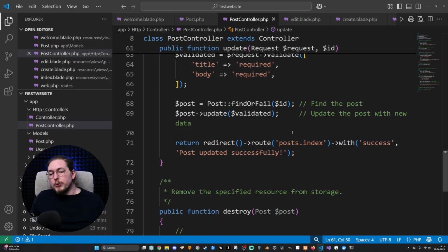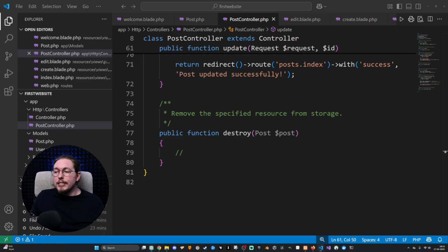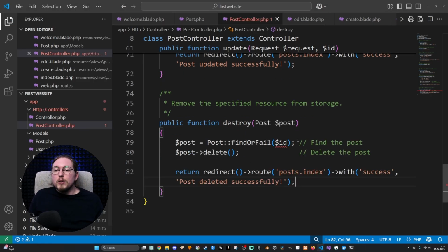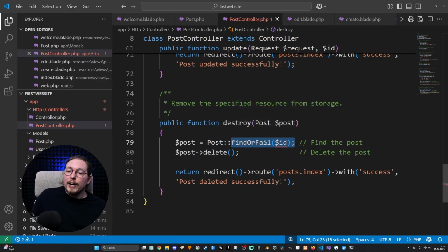And the last thing we want to do is go down and run a destroy method, which is just going to delete our post if we wish to. So I'm going to paste in some code here. And again, in order to delete a post, we need to first find the post that we want to delete. And we've done that a couple of times already. So the line of code to do that is just a find or fail method that is built into the base model class that our post class extends. So find or fail points to a particular post with a particular ID, which right now gives us an error message because that is what we need to pass in up here.